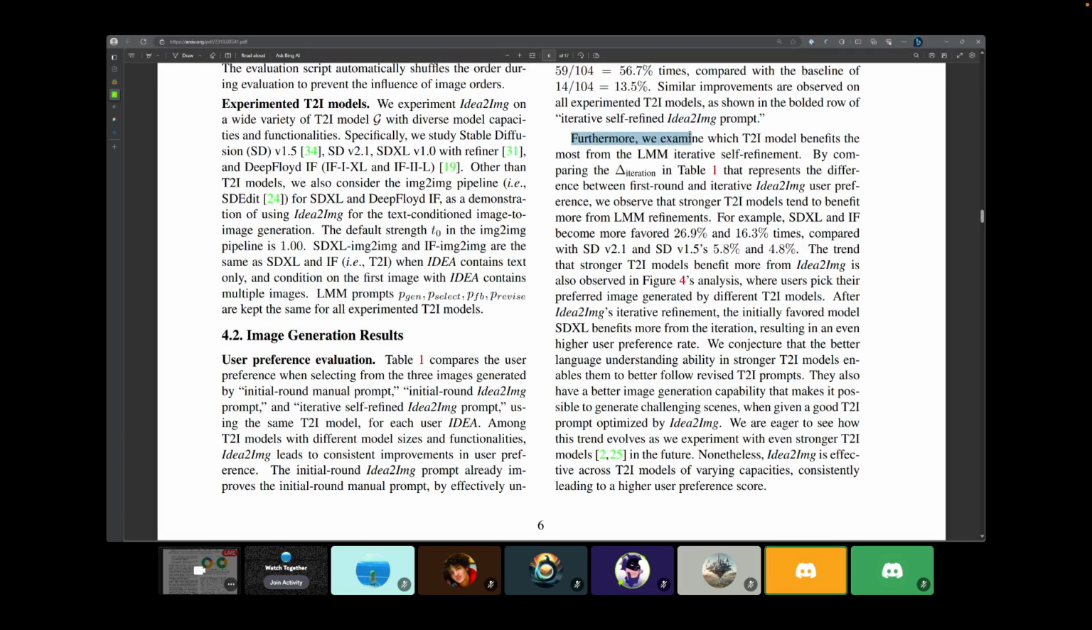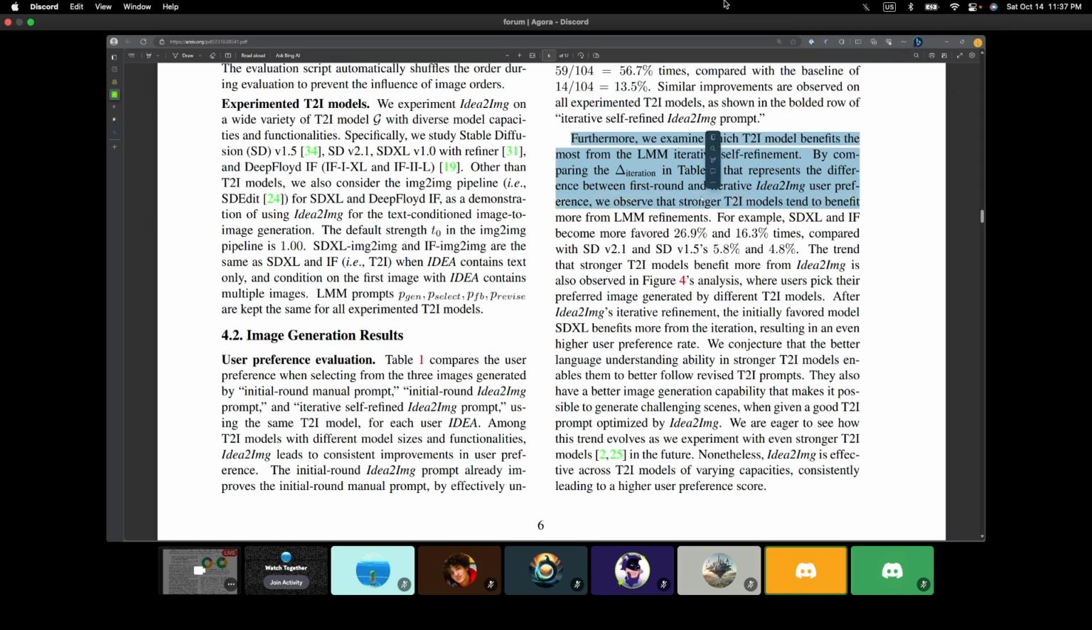And furthermore, we examine which T2I model benefits the most from LMM iterative self-refinement by comparing the delta iteration in table 1, which represents the difference between the first round and the iterative Idea2Img user preference. The stronger T2I model benefits more from the LMM refinements. For example, Stable Diffusion is favored 26% over 16% more than its variants.